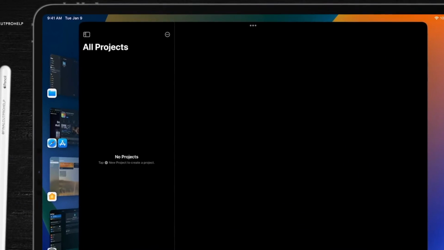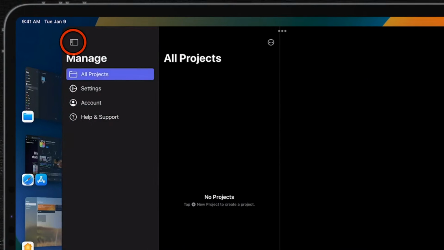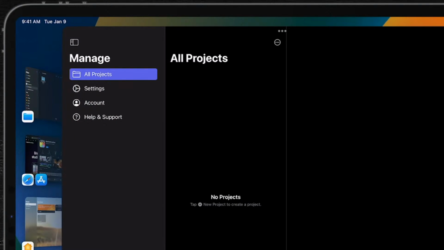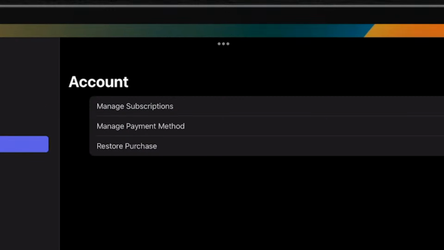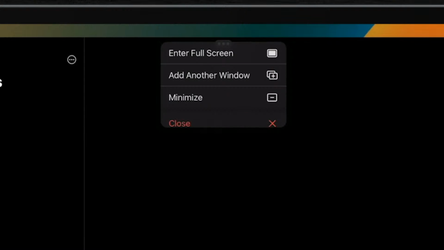Manage the subscription directly in the Final Cut Pro app by tapping the upper left corner and then tapping on the Account button. With Stage Manager enabled, an additional 3 dots shows up at the top of Final Cut Pro. Tap that to enter or exit full screen, among other options.